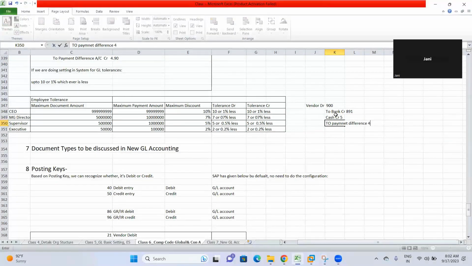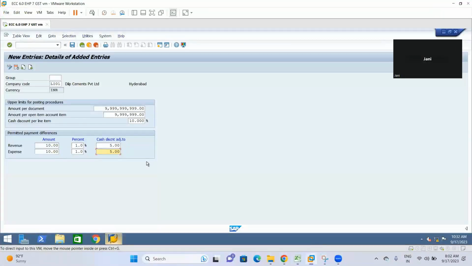9 is the difference. Out of 9, 5 we have configured as a cash discount. System has taken 5 as a cash discount. Remaining 4 will be treated as payment difference. This is what the configuration is.